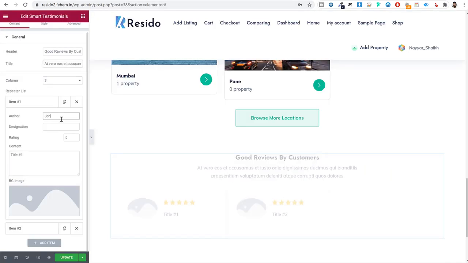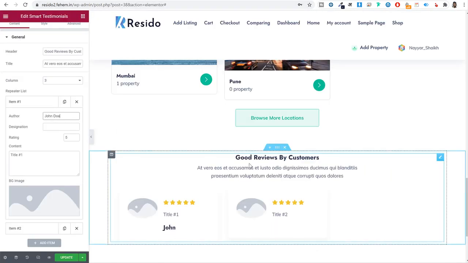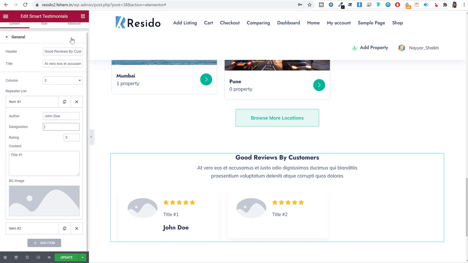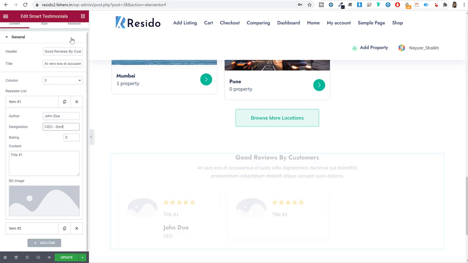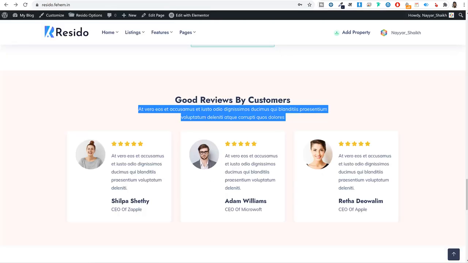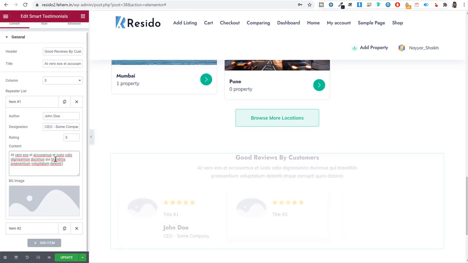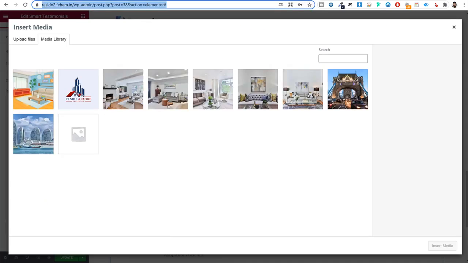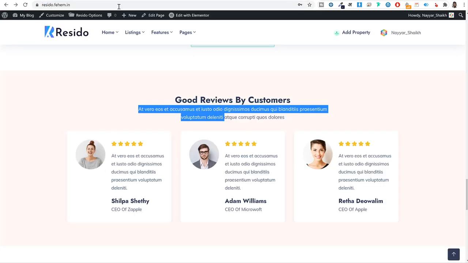Suppose, okay, I think I'll have to type in this thing. So maybe the first author name is John Doe. So this person is giving some review. Designation maybe CEO at some company. They have given 5-star rating, and after that the content. So this is your content. Let me copy some text from here. So let me copy this much, paste it over here, and you can also add some background image, which is this image. So these images are also given to you.